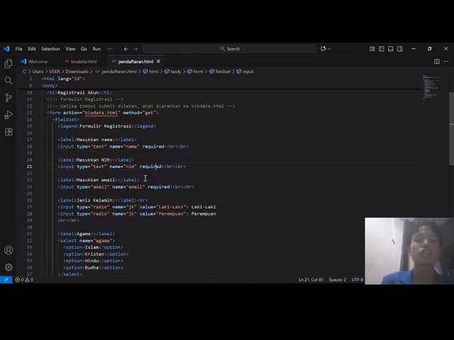Additionally, there is a radio input for gender selection with two options, male or female, which use the same name attribute to ensure only one option can be selected. Overall, this code creates a simple registration form that redirects the user to the biodata page after completing the information.